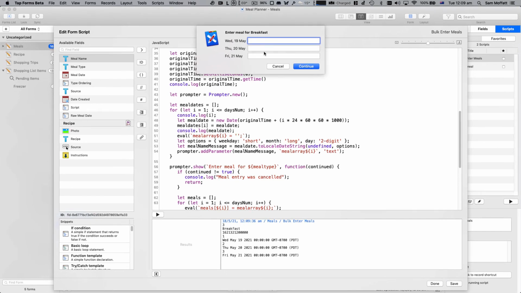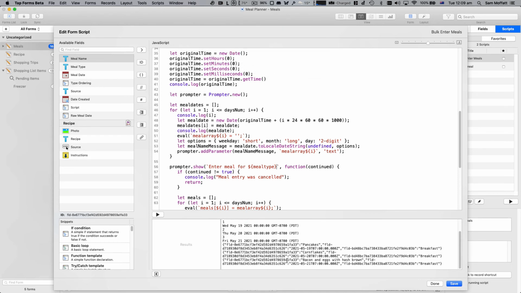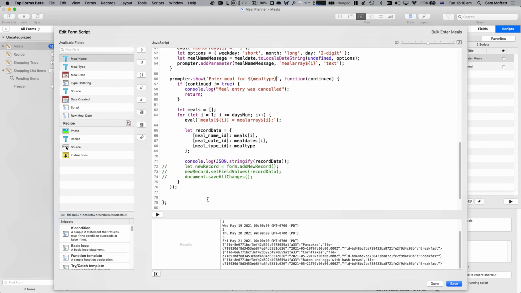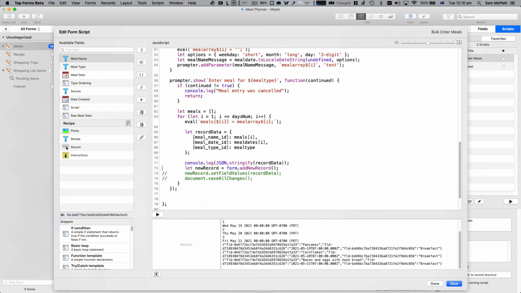That's what we're after. And of course, that's going to be pancakes, cornflakes, and our bacon and eggs with hash brown, which I think I changed each time we've typed this. Okay, all of that still works. So now we just need to uncomment these 3 lines, which is create our new record, set the field values, and then save all of the changes.